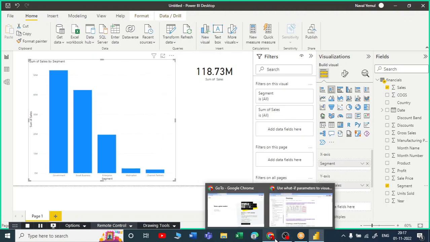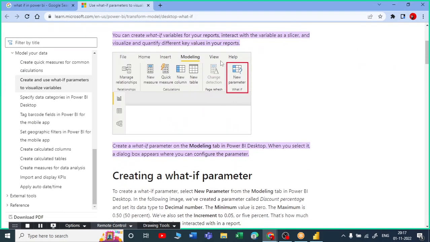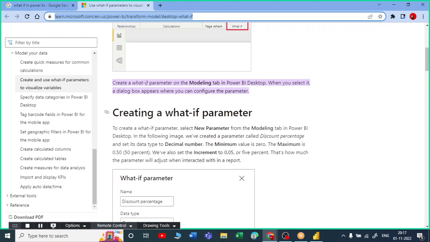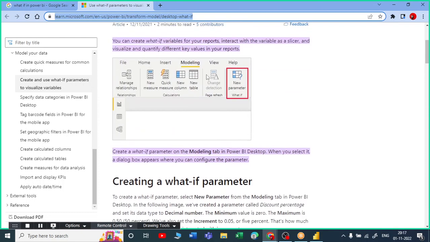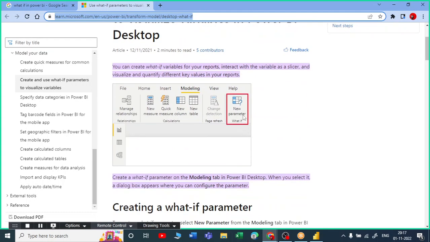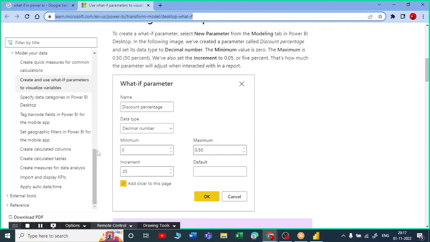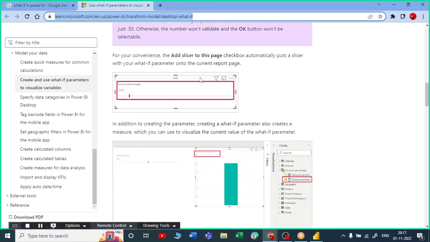I hope you understood what scenario what-if is used for. So I will be providing you this link in the chat box here. So how to create a what-if parameter? You need to go to the modeling tab, click on what-if parameter, then create a what-if parameter. You need to put the details here. You will get one dialog here, and one what-if parameter will be created.